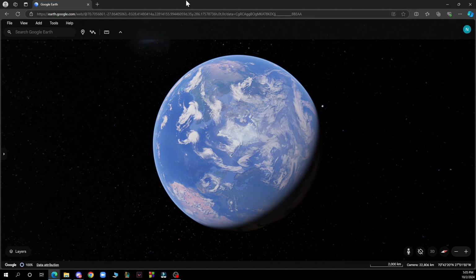Layers and information: on the left-hand side, you can find layers to toggle on and off, such as historical maps, space imagery, and more. For Mars, you can explore layers like rovers and landers.